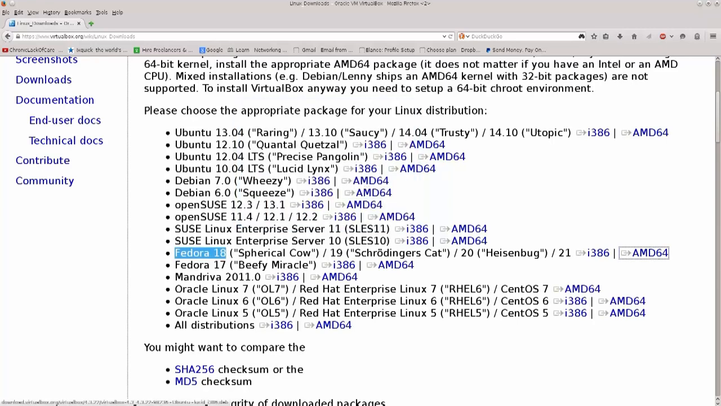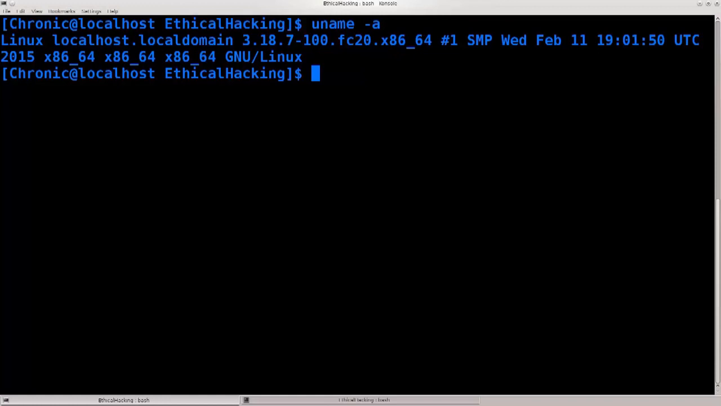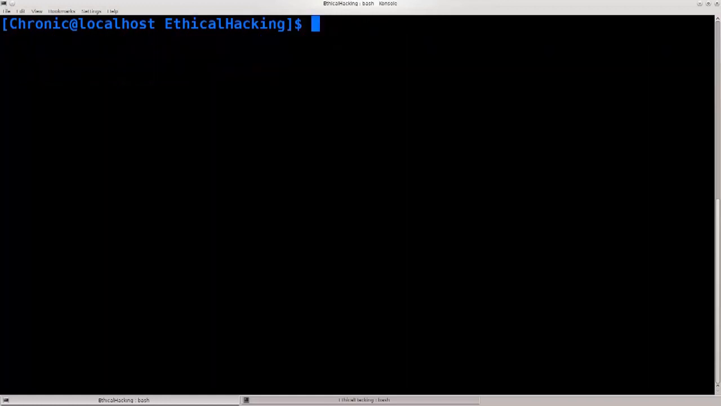So just cancel. Go back to your terminal. Now clear the screen. You will need to be root in order to do this, so just type in su, press enter, and type in your password.